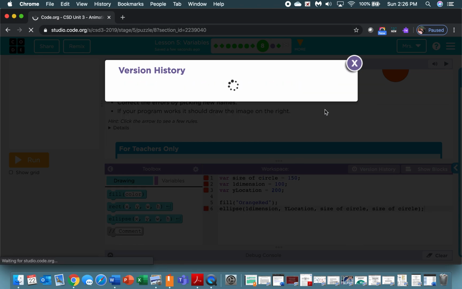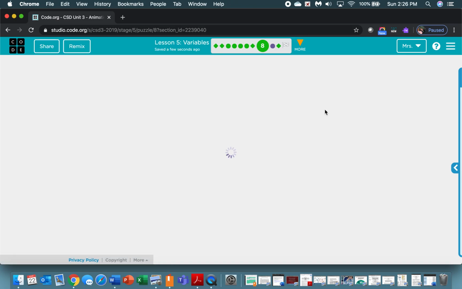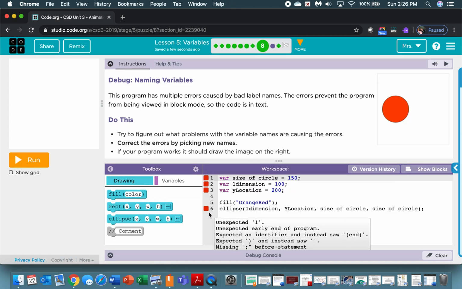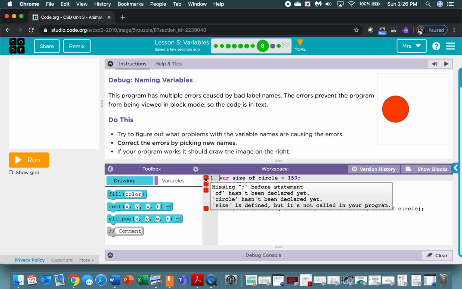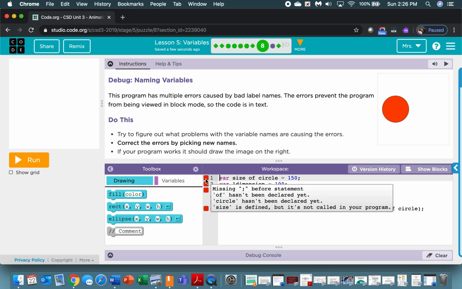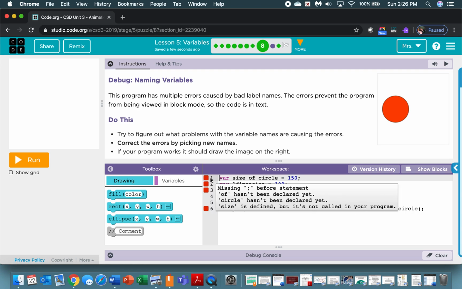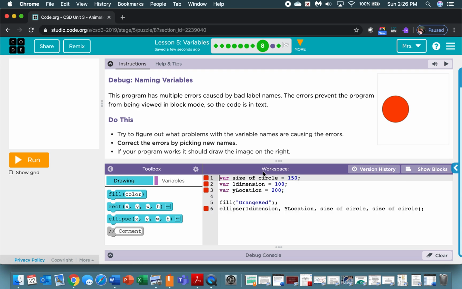All right, so when you first see this lesson, you see all these red squares here, right? So the red square tells you, you see how when I put my mouse over it, it tells me exactly what I'm missing. But the problem here is not the semicolon like it tells me right now. It's actually because this is not being called for down here in line 6.